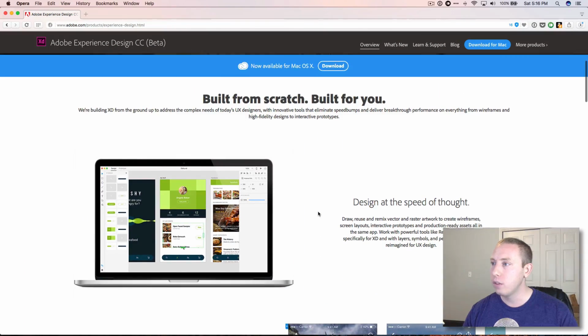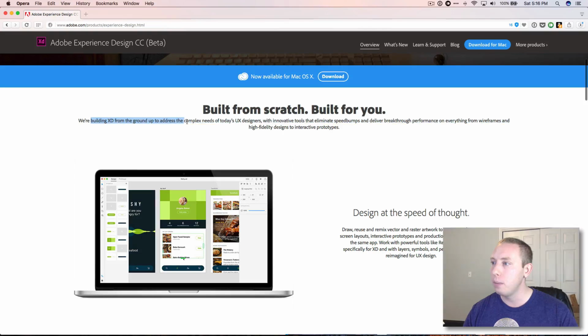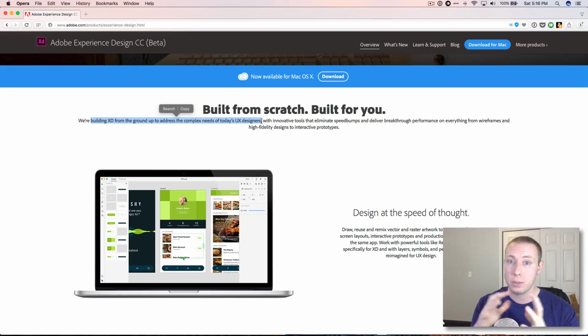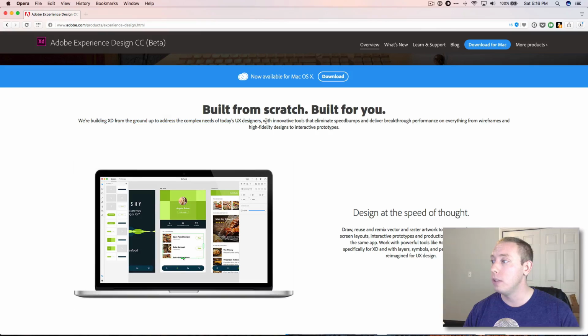We're building XD from the ground up to address the complex needs of today's UX designers. I love this, that it's a tool built specifically for user experience designers, UI designers, UX designers. Innovative tools to eliminate speed bumps and deliver breakthrough performance on everything from wireframes to high fidelity designs to interactive prototypes. So I'm just so excited about this, guys.